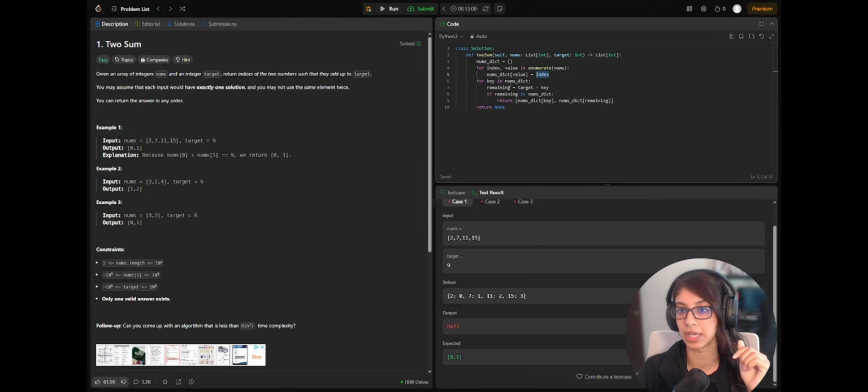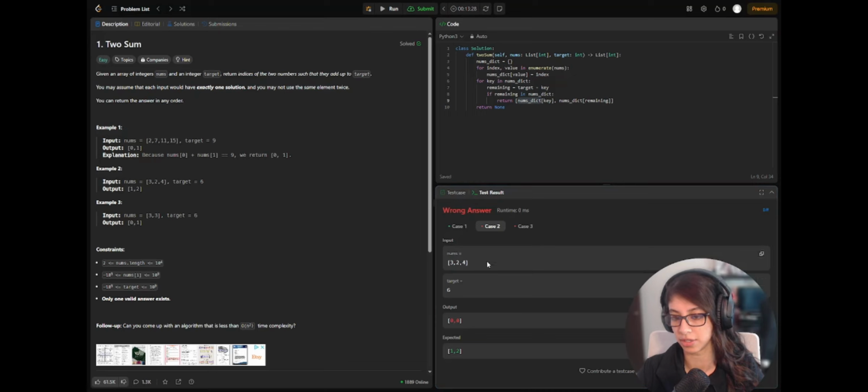And then for key in numsdict, remaining equals target minus key, which is the same logic we were doing before, except we're flipping this now, where we say if the remaining, like the value is in the nums dictionary, then we return the indexes for both. Let's go ahead and run it. Wrong answer. All right, why is that? Let's debug this real quick. Oh, we're hitting our 15-minute mark.